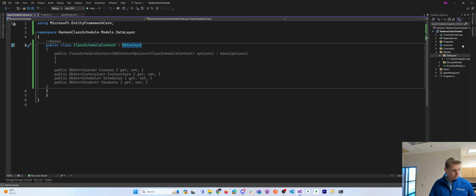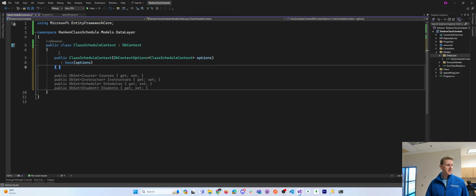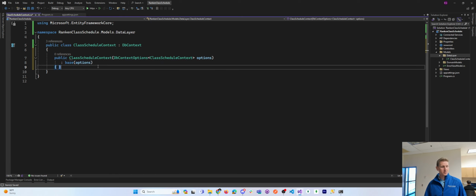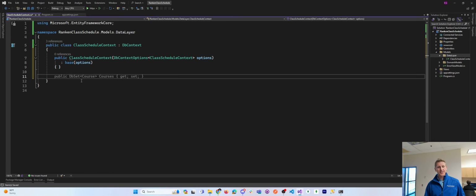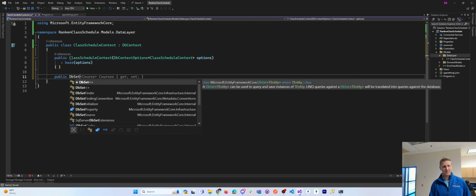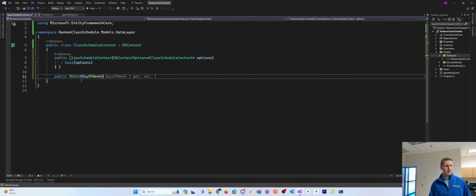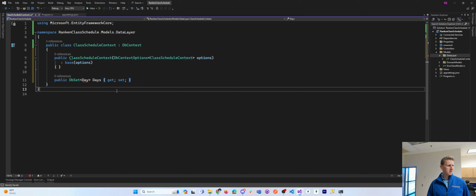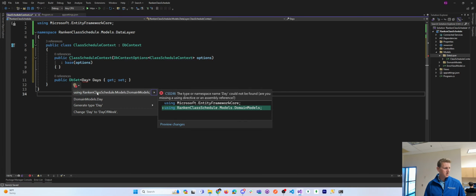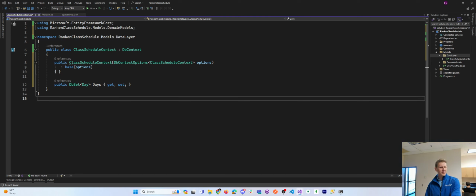All right, very boilerplate constructor. Taking in options and passing those up to the parent DB context constructor. We are going to have three tables, public DB set of day called days. Okay, we'll take the suggestion and bring in the using statement. There's probably some ways around this other than what I'm doing, but it doesn't matter.